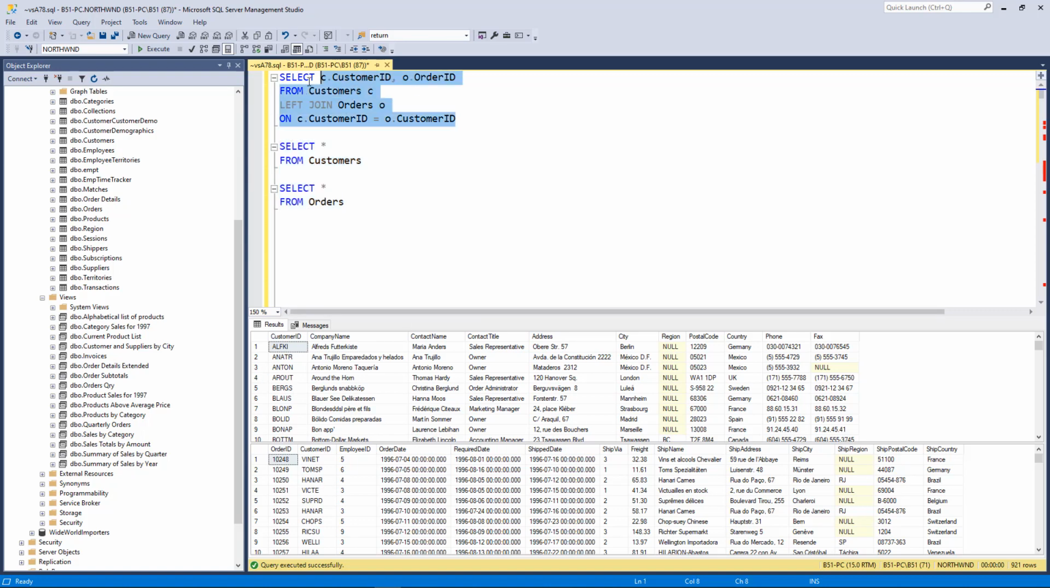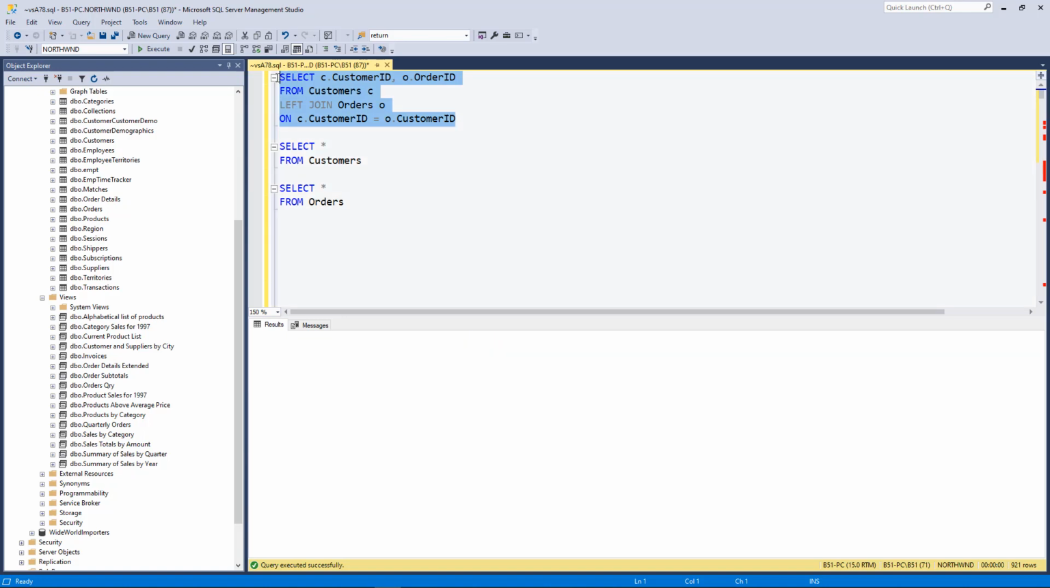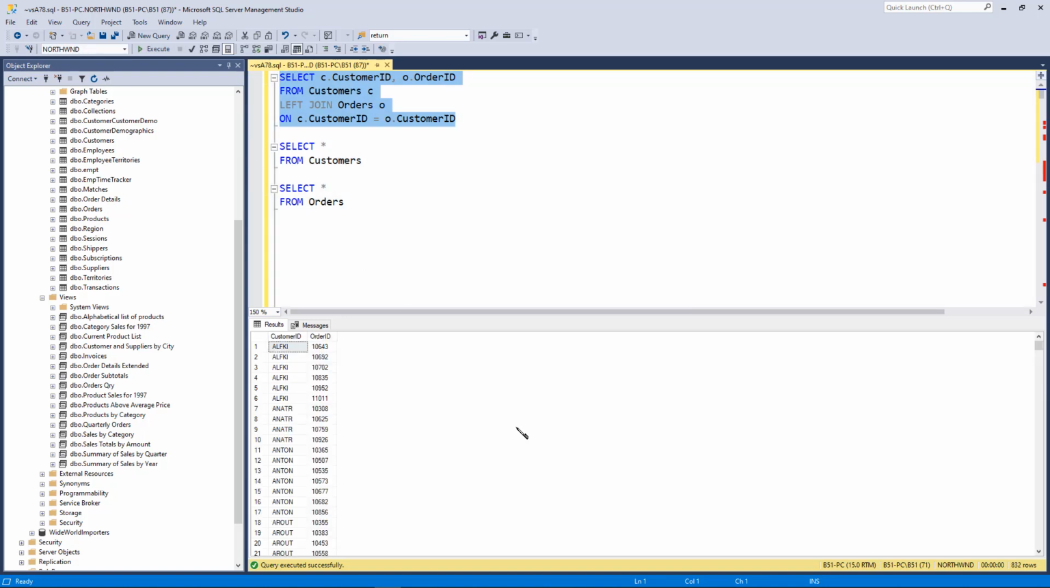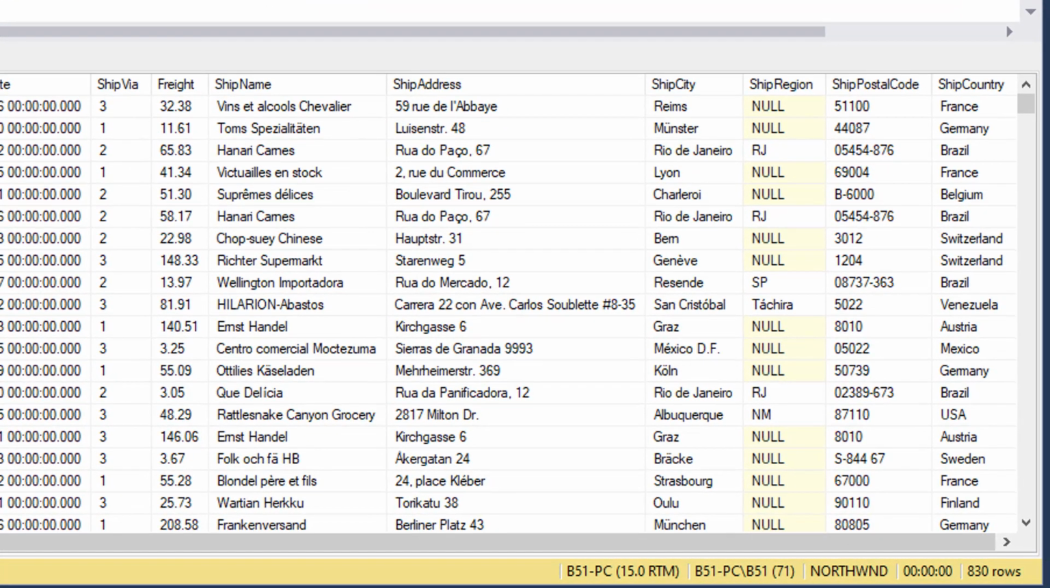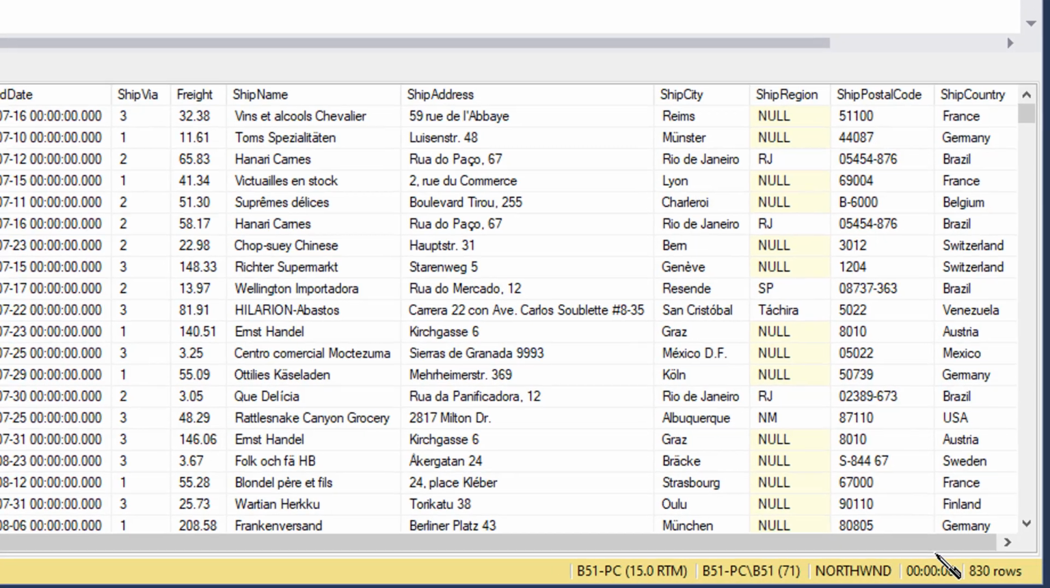So let's run this and we see what we get. We get all the columns from the customers, and we see that we get only the related columns from the orders. So again, in the customers we have 91 rows, and in the orders we have 830 rows.